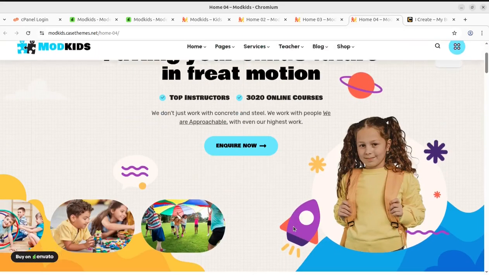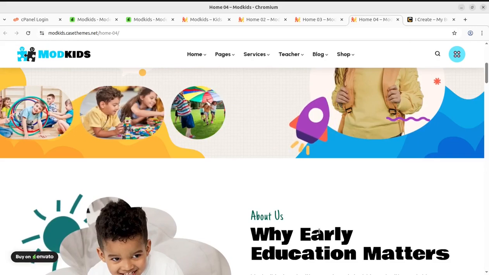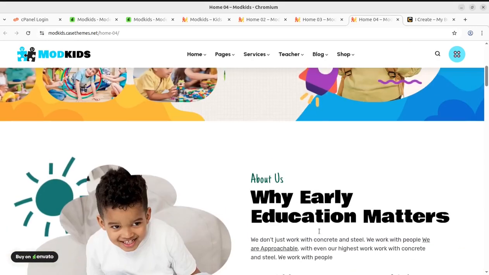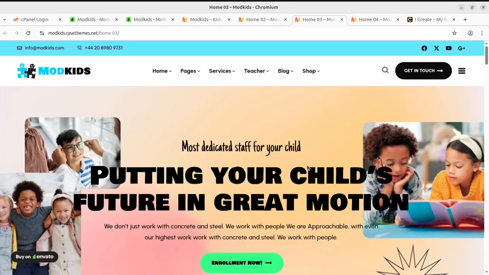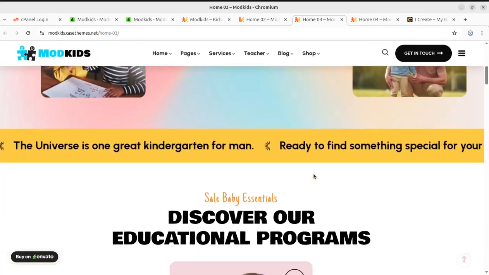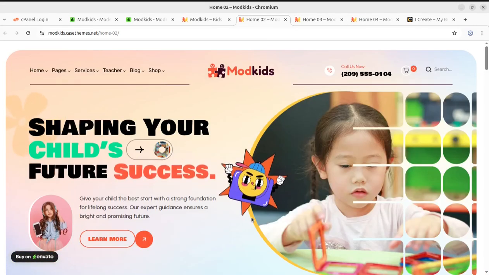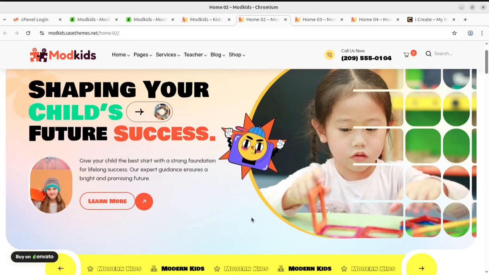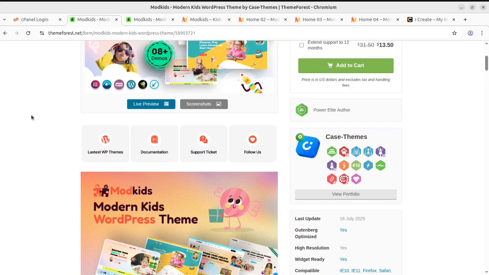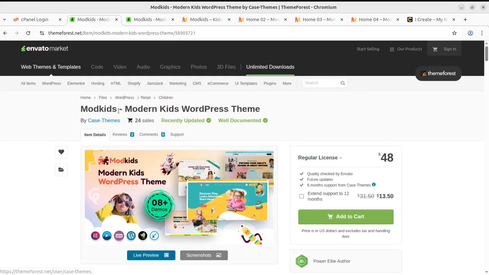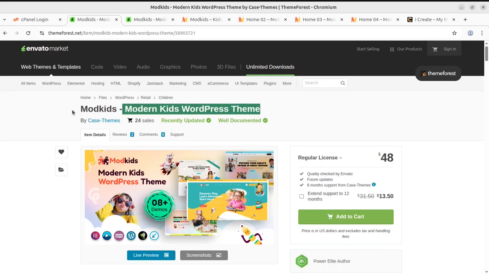And the theme that we are going to overview in this video presents a website in a very modern style, and you can see the four layouts that we can choose with the theme. The theme name is Mod Kids. So this is, of course, a modern kids WordPress theme, and Mod Kids is indicating the same.